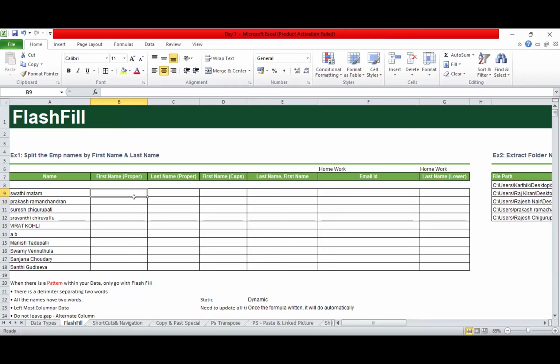Then I can try to update? Write Swati Matam in front of me. Enter, first enter. Do Control E. Yeah, it will not work because it is even saying in a red pop-up, product activation has failed. So Subhash, please install Microsoft Excel which belongs to 2016 or 2019.